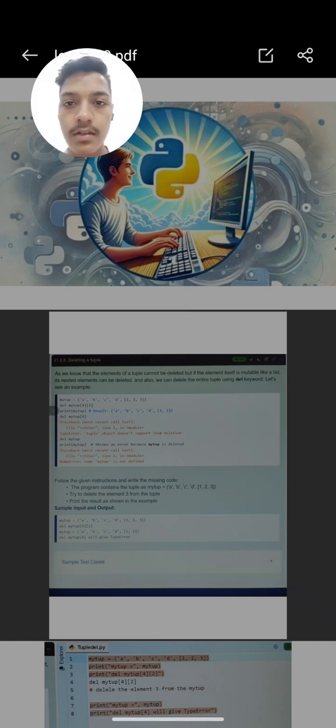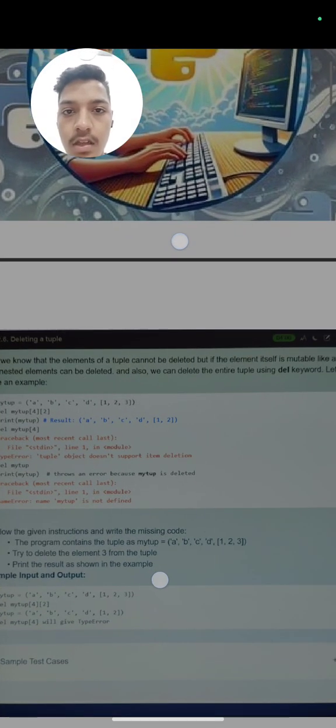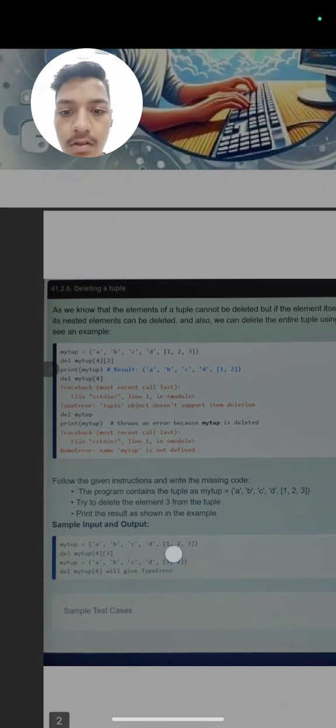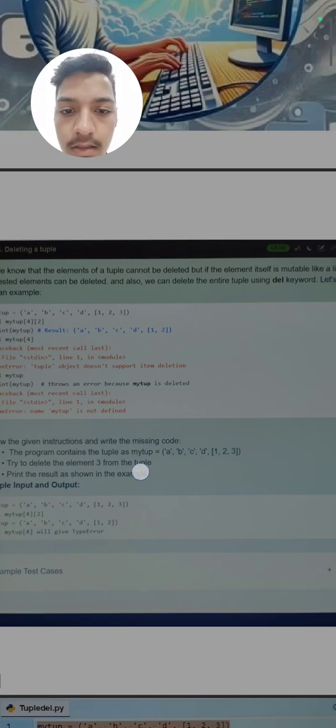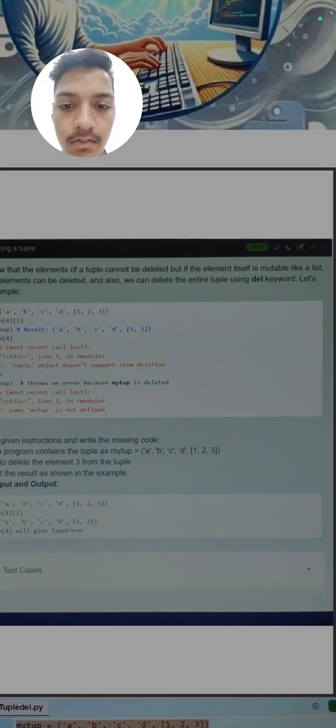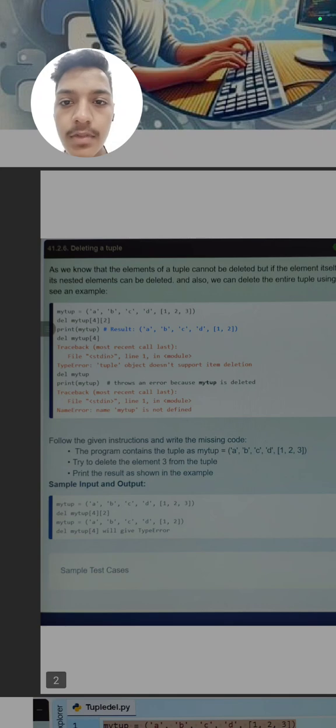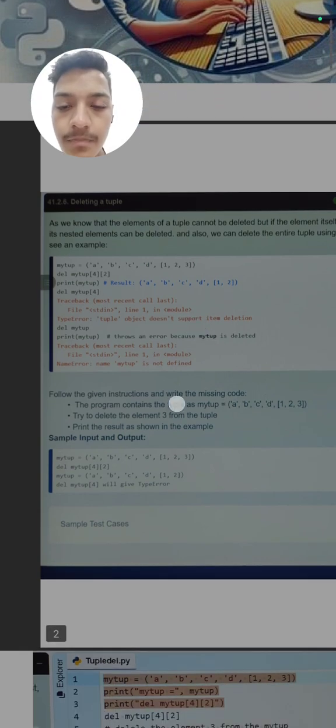So let's start. Our first topic, which we have left in the previous video, is how we can delete a tuple. As we know, we cannot add or delete items in a tuple because tuples are immutable, but we can delete the whole tuple. Also, a tuple cannot be deleted, but if an element itself is mutable, like a list, the element of the tuple can be deleted.